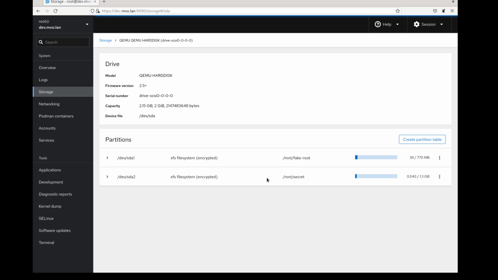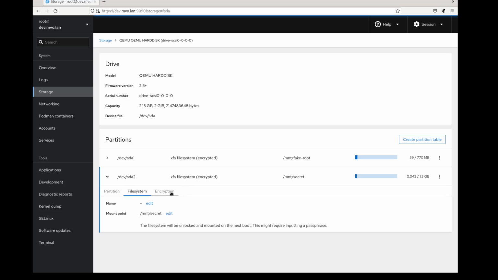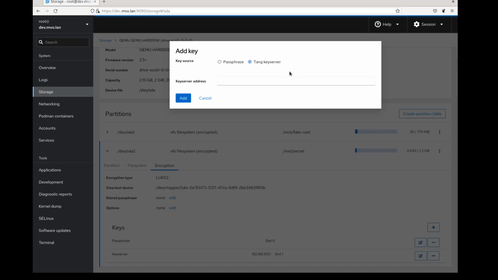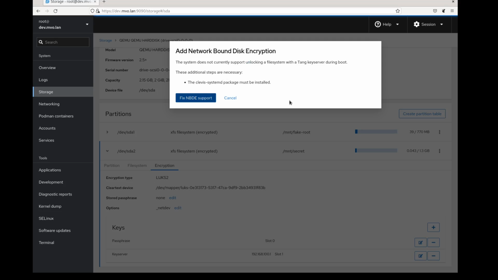It's mounted somewhere, it's encrypted, and now we want to add a Clevis and Tang key to it. Cockpit can do that for some time already. And here's the server. Now, if you press add, you can see that Cockpit does some extra stuff to set up the system so that Clevis can actually work.